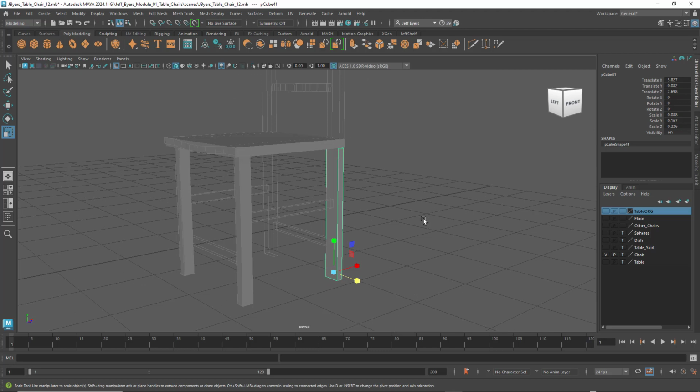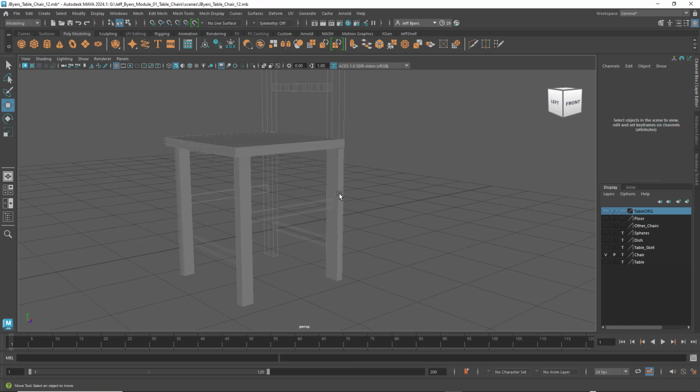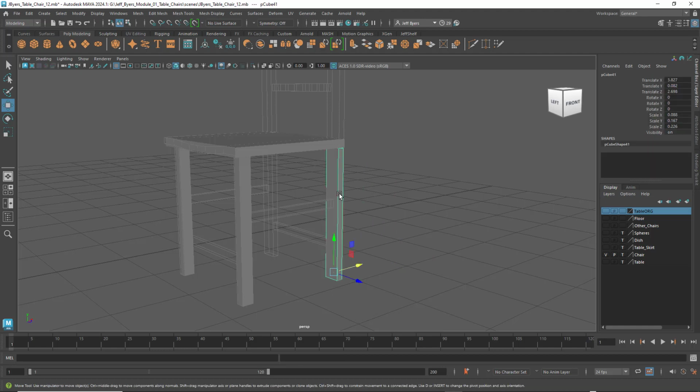All right. So I'm going to do Shift D on that, hit the W key. Whoopsie, something happened there. Not sure what. Click on that and Shift D and move it over like that. There we go. Great.